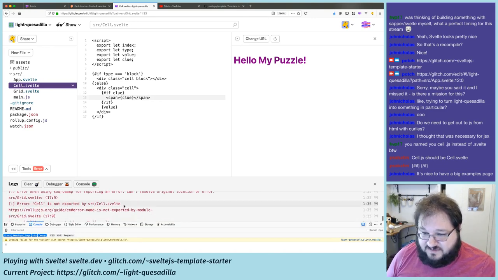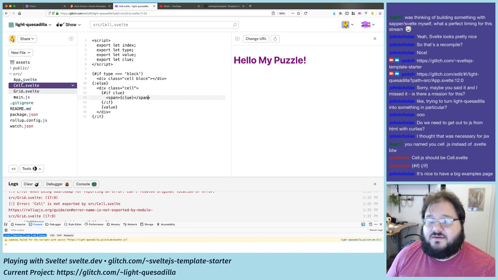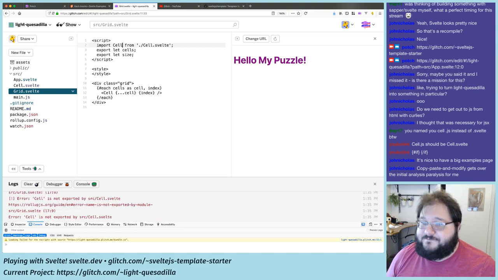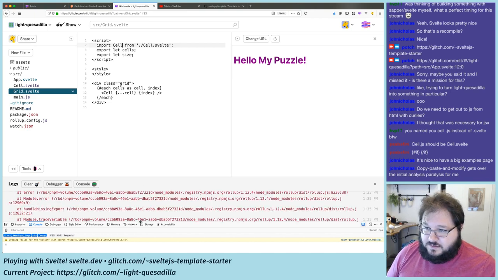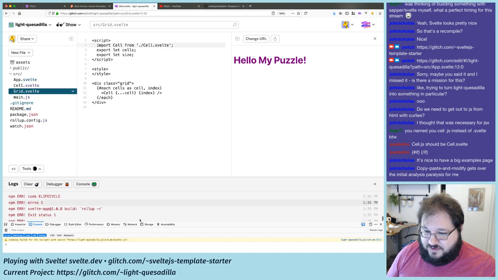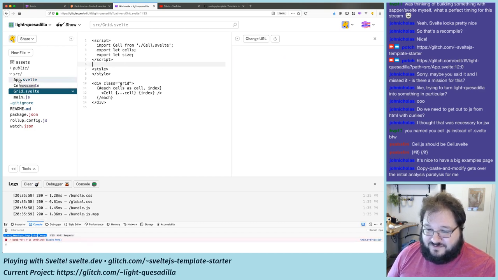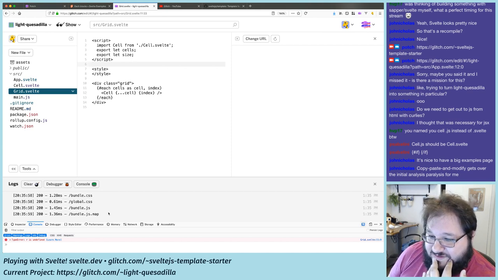Okay. Cell is not exported by source cell.svelte. Okay, this is just where I made an id. Oh, sorry, it's implicit, so it's actually that. How we doing? Better? Much better. You can't tell because there's no data over here, but we're doing better. That's cool. So R is undefined, Grid.svelte. Do we have an R in here? Or is this where we're getting into the funk?